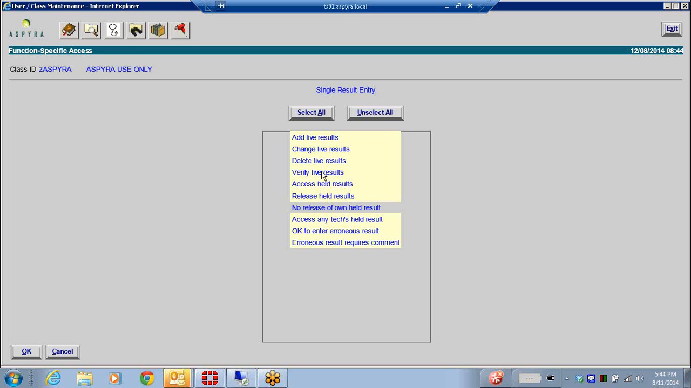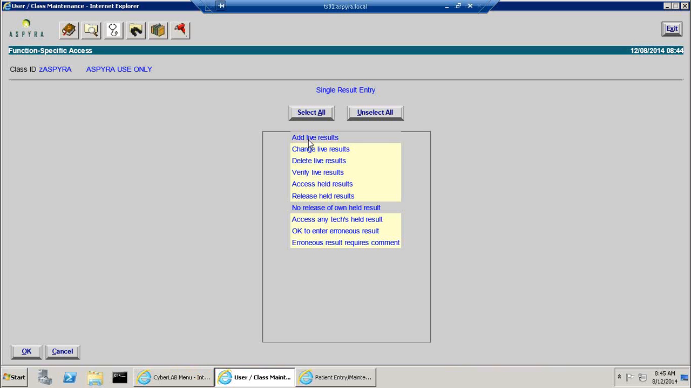Verify live results means you can go into a result that's already been released and verify it, and that adds a little flag to it. This means that you have access to held results. If these live result options are not highlighted, you can enter a result, but it will automatically be held, which means that somebody that has access to live results would have to go in before it would be released.